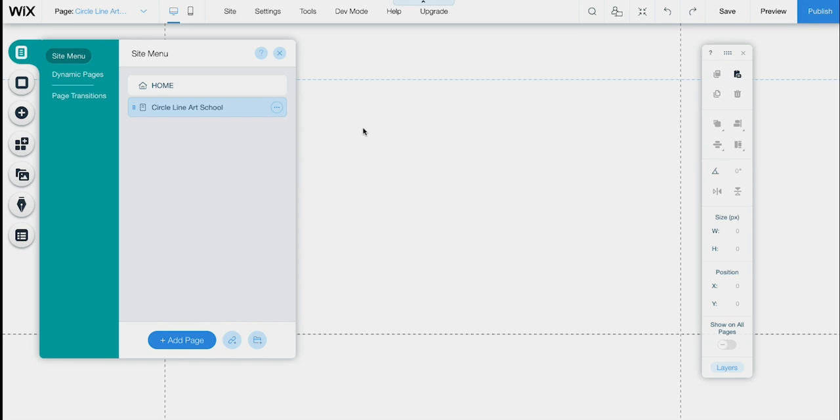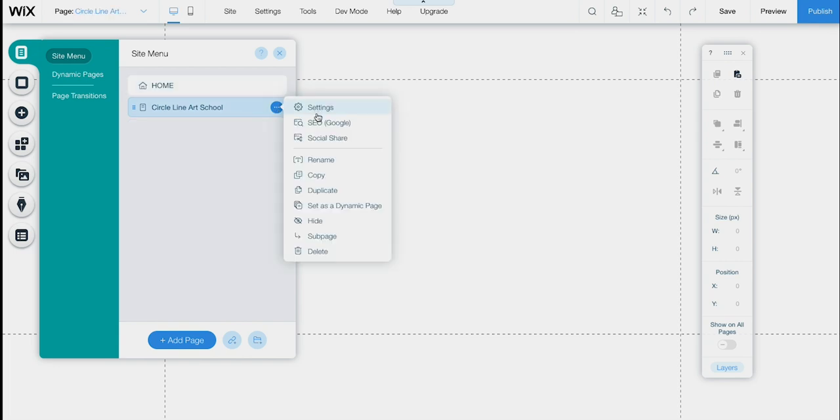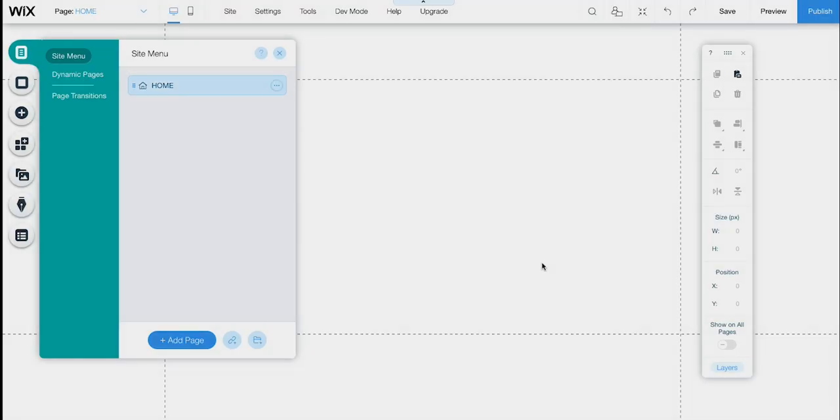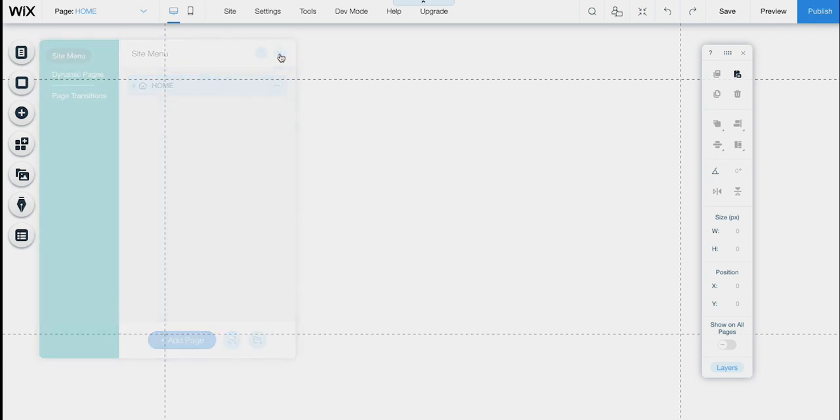So this page here is Circle Line Art School. But if we click here, and now this is highlighted in blue, and this changes to Home. So now this is Home. Now, I don't want two pages, I just want one. So I'm going to delete this page here by choosing, out of all of these, the Delete button, and then pressing Delete. And now I've just got the one page, which is fine, so I'll close this.